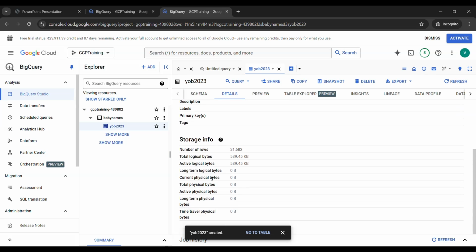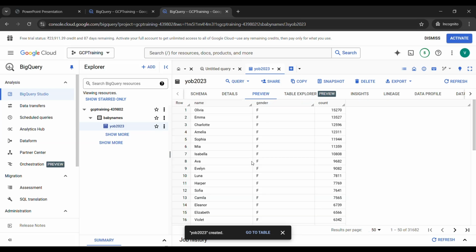And also you'll get to know about the storage info, the number of rows. There are about 31k rows, and what is the total byte size, and all that information you'll be able to see. At the same time, you will be able to preview the data by clicking over here, and you'll get to know your data. So it's time to query the table. Again, on the view actions, it's the three dots next to the table name. Click over here and then say query.